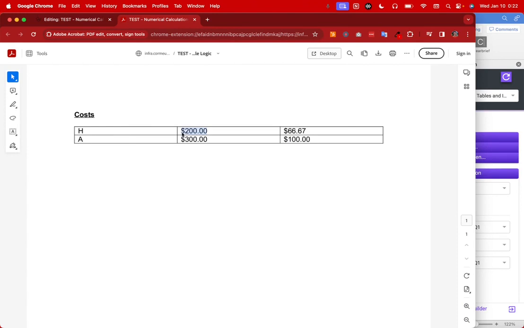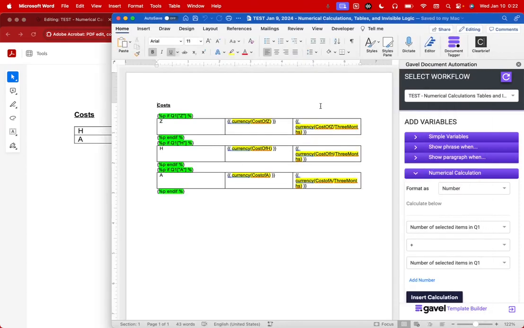You have the total cost for that, and then you have some division of this number here. So in this case, this is dividing 200 by 3, but you could have this be divided by 6 or whatever else. But having that particular third column automatically divided, using a clever combination of the word add-ins numerical calculation function as well as invisible logic on the back end.